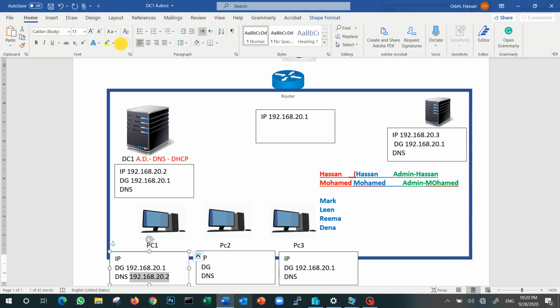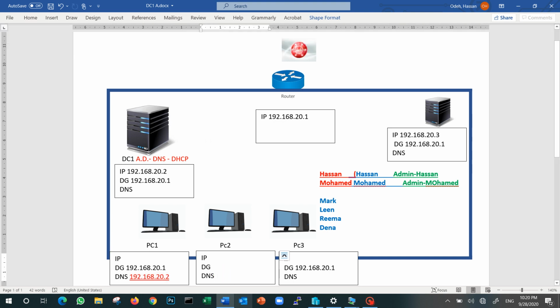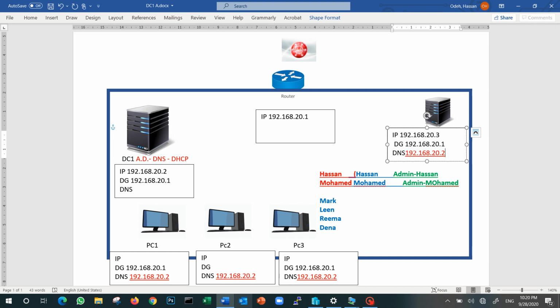Now, in your own table, it will be the IP address of your domain controller, depending on the range that you are working on. So some of you, for example, will be in the same range, but one of you will be 115, one of you will be 130, one of you will be 120, one of you will be 160. Because as you know, in the classroom, we decided each table will have 10 IP addresses.